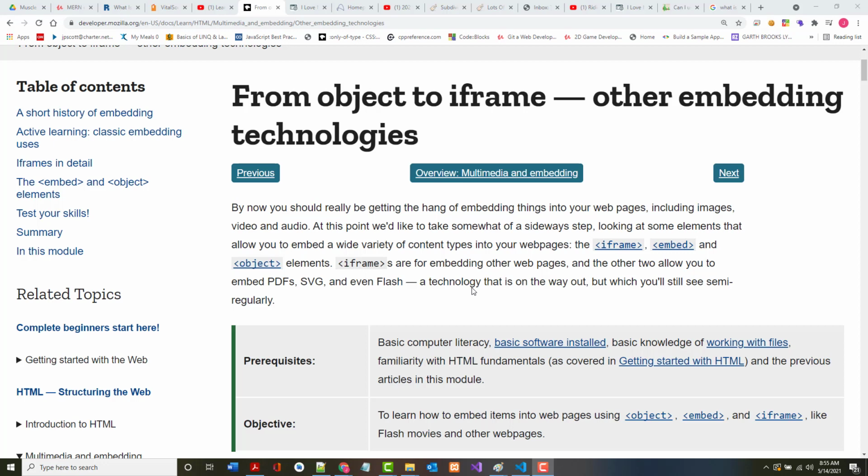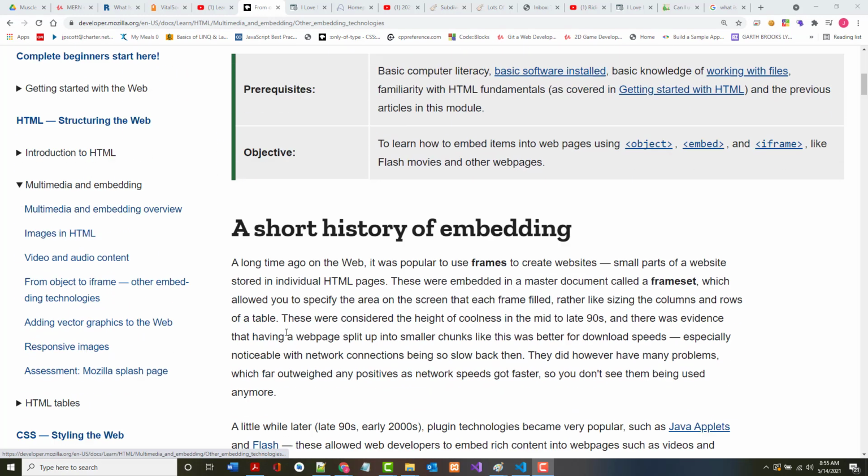So, as it says, by now you should be getting the hang of embedding things into your web pages. At this point, we'd like to take a sideways step, looking at some elements that allow you to embed a wide variety of content types, including iframe, embed, and object elements. Iframes are for embedding other web pages, and the other two allow you to embed PDF files, SVG, which are scalable vector graphics, and even Flash, a technology on its way out, but which you'll still see occasionally.